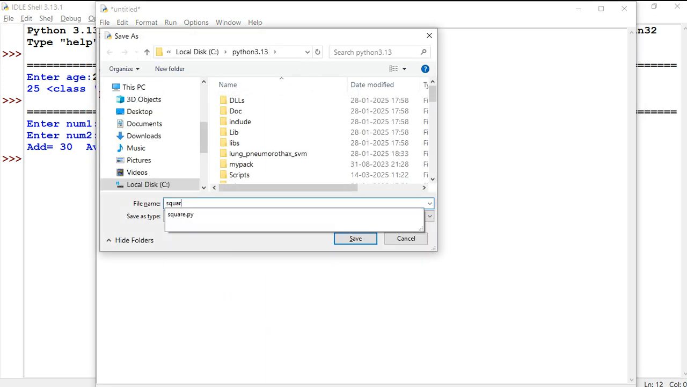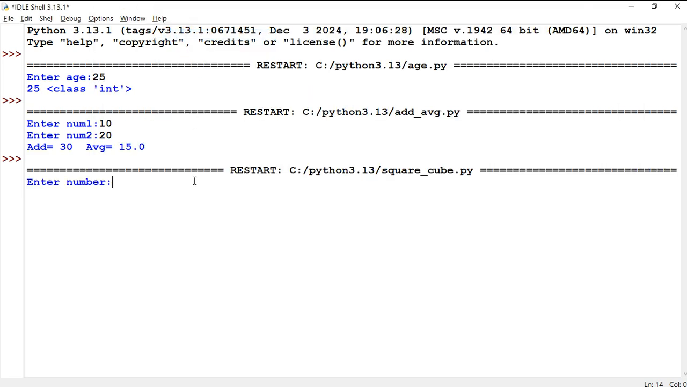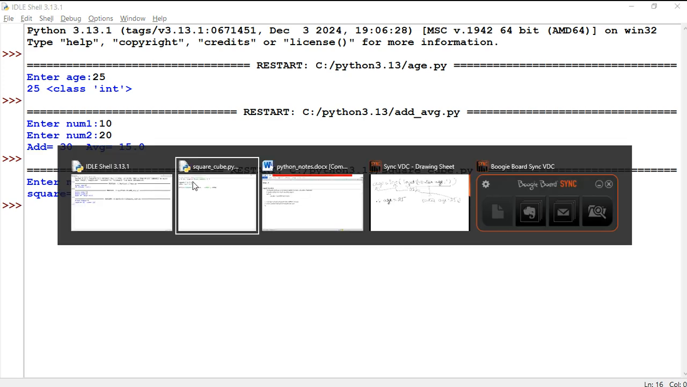I write the program as square_cube.py. Now I run the program, and you see, let's say I give the number 5. Now it is printing the square as well as the cube. So this is the second program that we have completed.